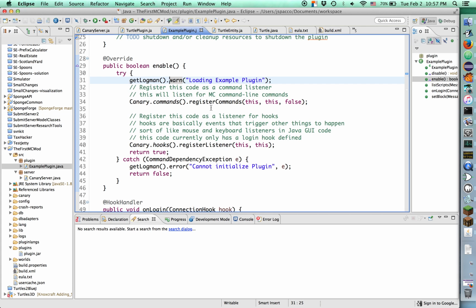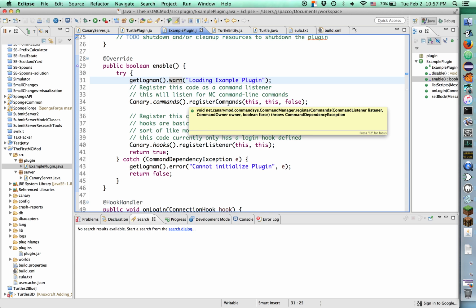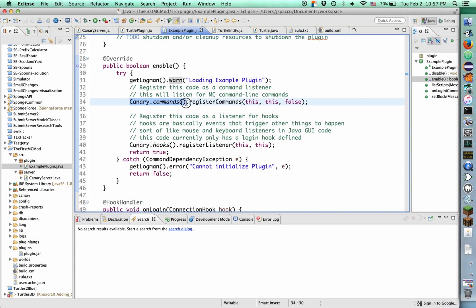Now, other things happening in here, we're registering to listen for commands. This here is just an idiom. Canary is a class, and commands, you can see it's in italics, it's a static method. This is using what's called the Singleton Pattern. We have a static method that just returns the single unique instance of the commands module that handles all commands for each CanaryMod server. So it's a singleton pattern because there should only be one instance.